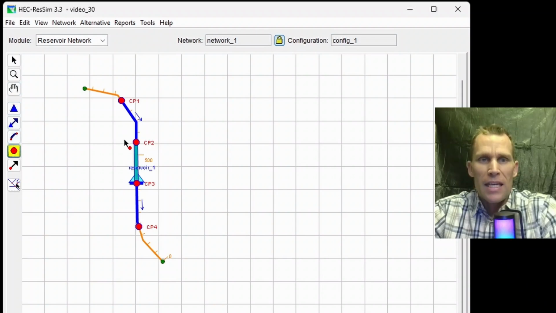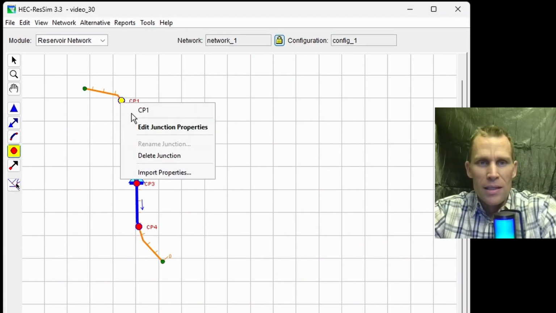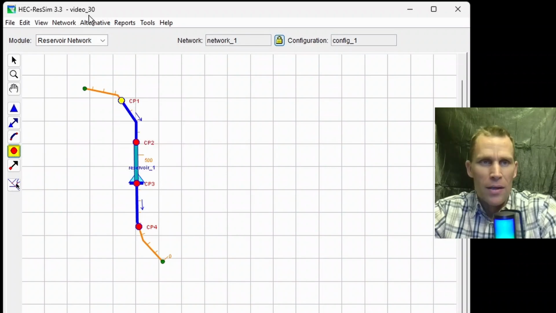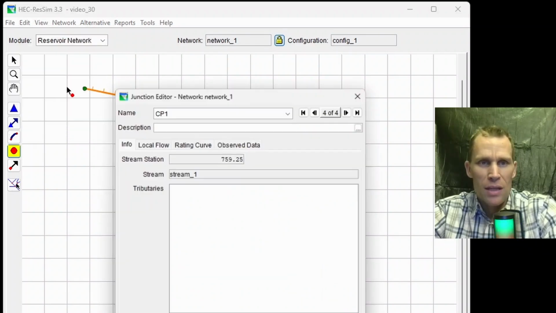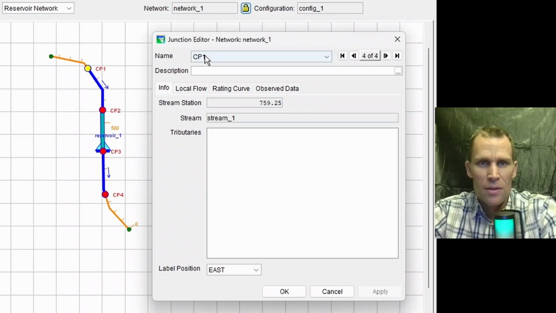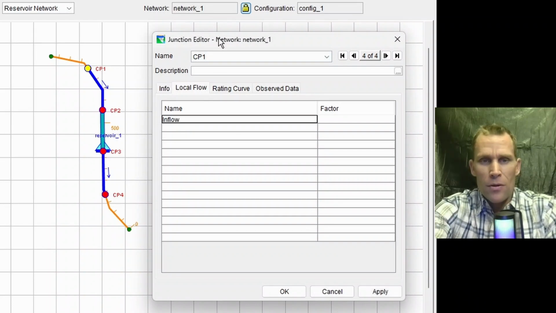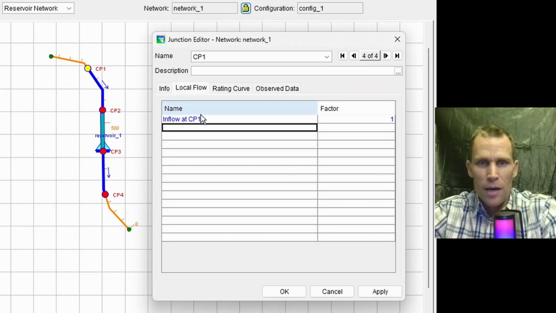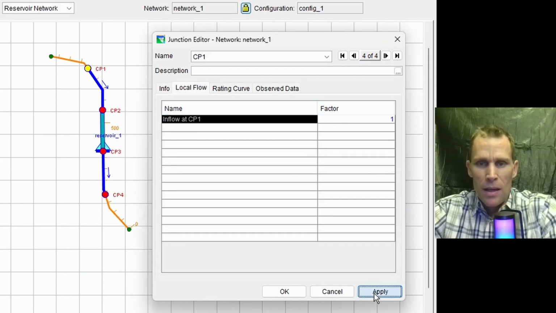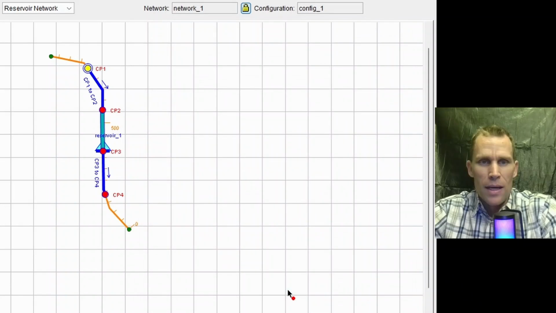Now I want to define an inflow to my upstream junction here, which will flow down into the reservoir and then be released. So I'm going to select the junction tool, right click, edit junction properties, or what I can do is come up to Edit and then Junctions and then select that junction, CP1, from this drop down. So we're good. And then select local flow. So I'll just type in inflow at CP1 and then a factor of 1 over here. Make sure you're on the top row when you enter this data. And then click apply and OK.